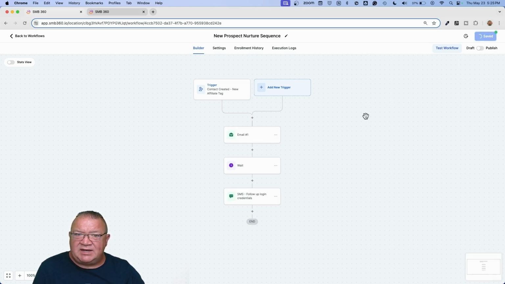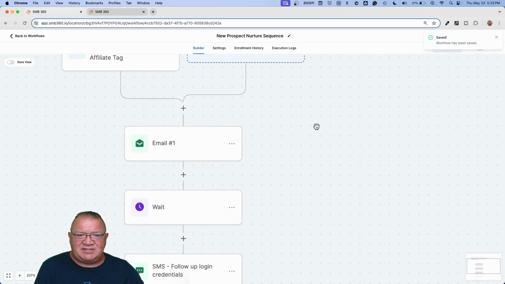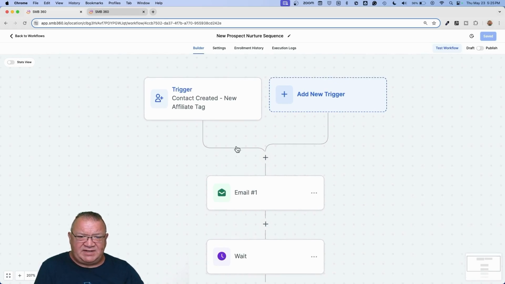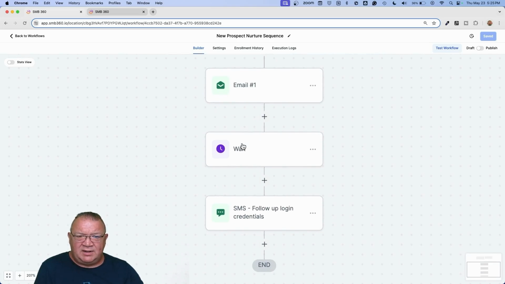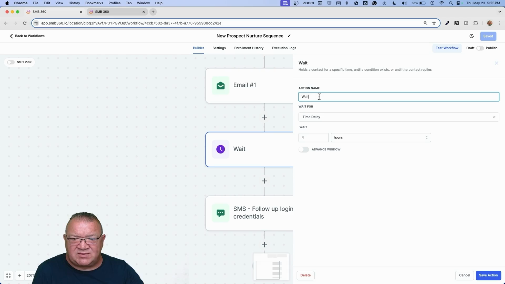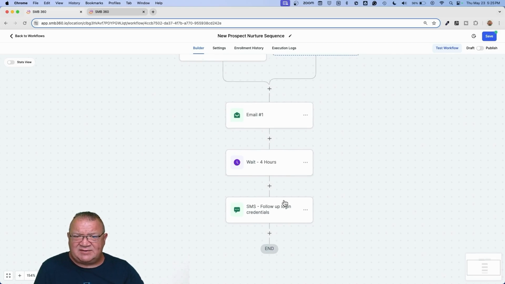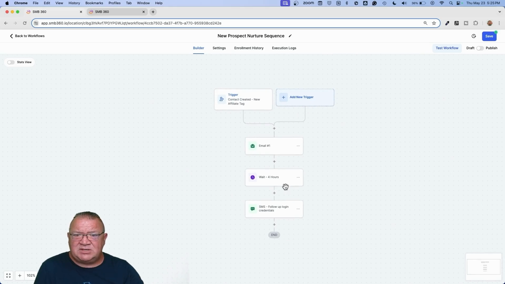Now, as you're doing this, you start to see how important this is when you're looking at the workflow. Because now what you end up seeing is, okay, anytime I get a new person created with this affiliate tag, I'm going to send them out this email number 1. I'm going to wait. And again, if you wanted to, this right here could be, I should have done this as well here, say wait 4 hours. And that way I know what's happening without looking at it. I'm just going to wait 4 hours. Then I'm going to send them an SMS follow-up login credentials. And you can just sort of follow this without having to look at every action item inside of this workflow to see if it's set up right. So hopefully you get that.